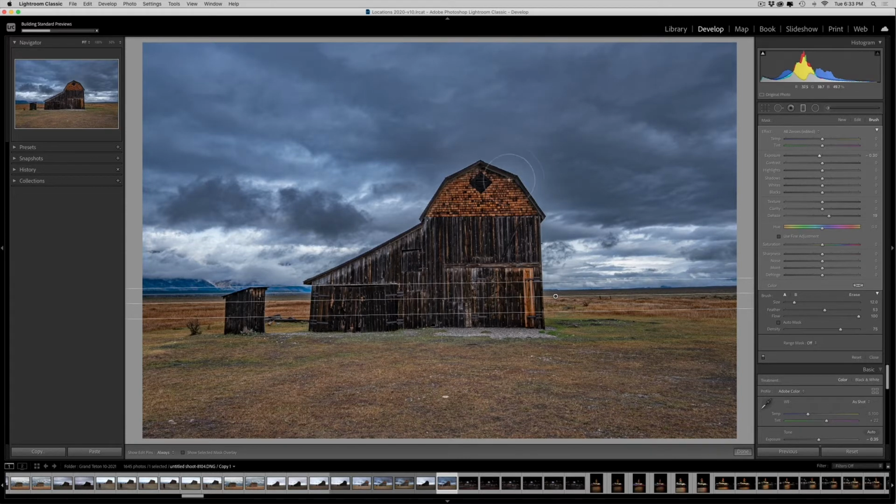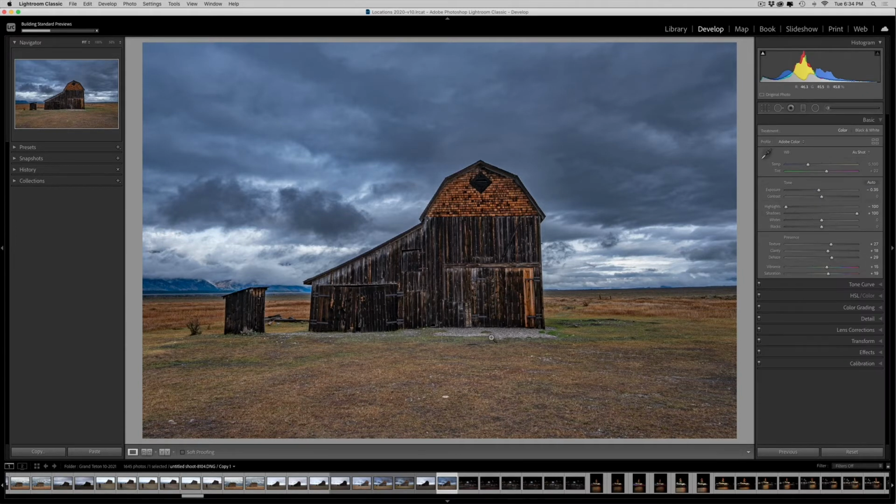Now you can see we've got a little bit of haloing going on here. So let's make our brush a little bit smaller, and we'll paint closer to the edge so that we can eliminate that halo we got. All right, that's looking pretty darn good already. So let's hit done.